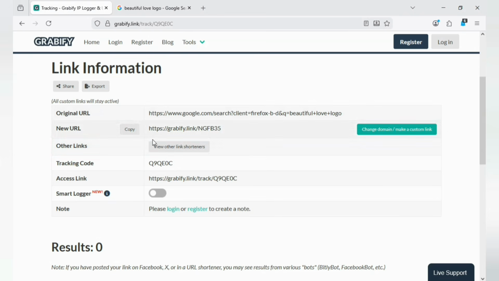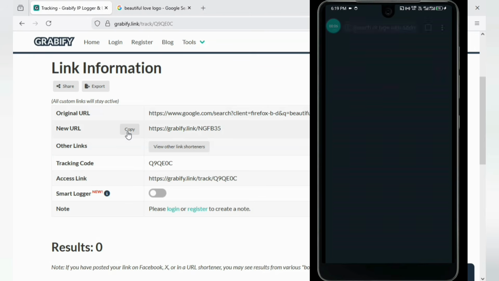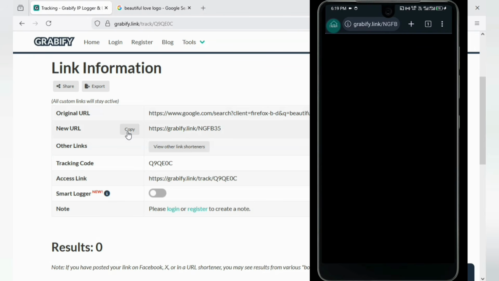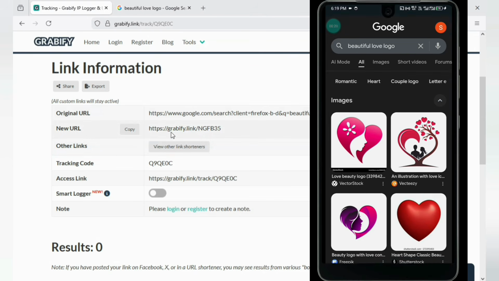But for demonstration purposes, I'll send the link to my other phone and open it from there. Here is the link. Let me open it. Boom. The moment I opened the link, it redirected me immediately to the original Google search result we copied earlier. That means the tracking worked successfully on the mobile device.